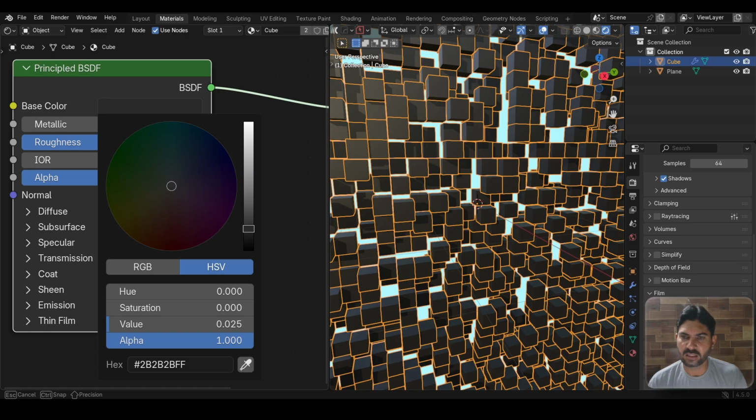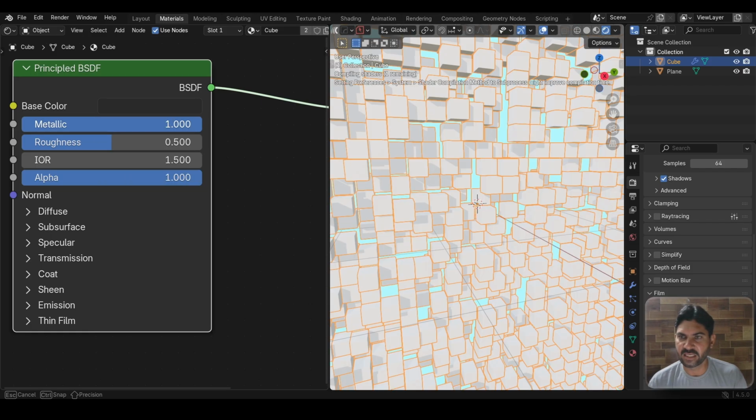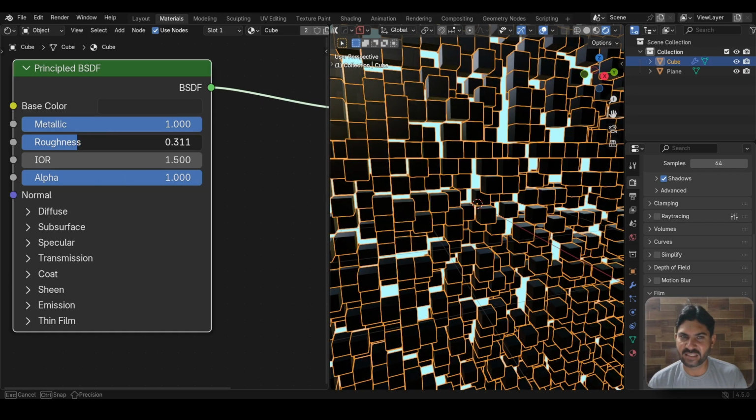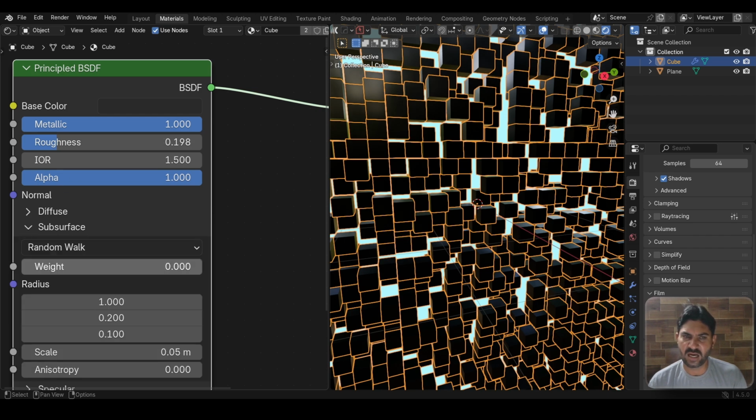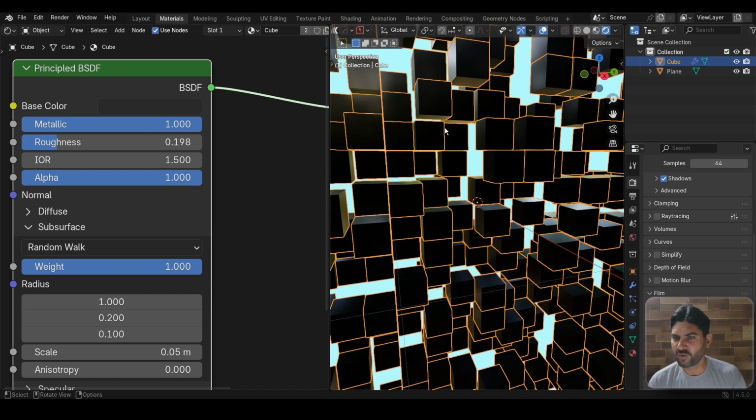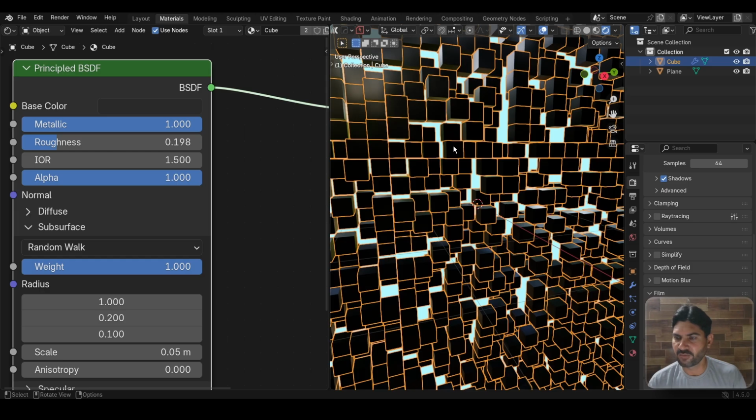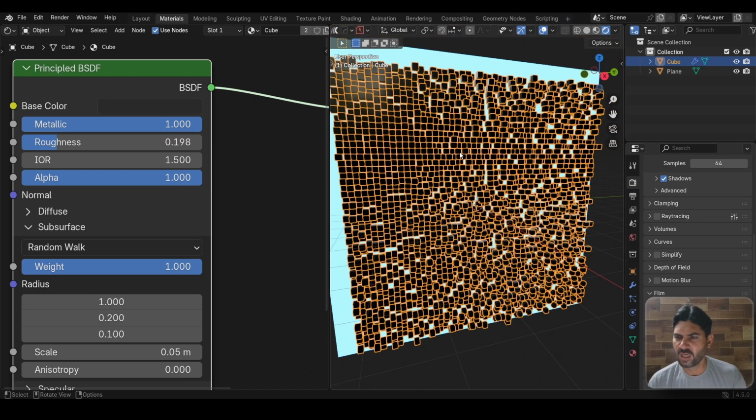Make it some more dark, something like that, and here increase this metallic value and decrease this roughness, something like that. And here in subsurface, I increase this weight up to 1 because when the emission light is coming from this background, we can slightly see the subsurface in this cube. Now we have that.